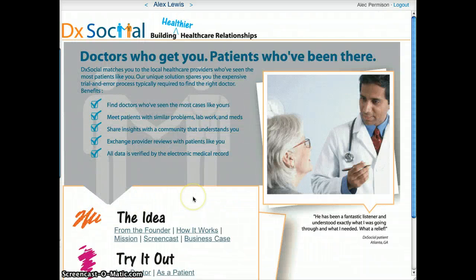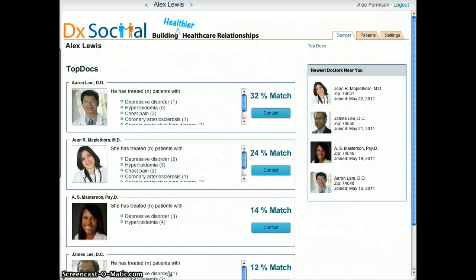Alright, so let's try it out. As a patient, I'm starting with Alex Lewis. Our demo features 4 sample doctors. The top doctor for Alex Lewis is Aaron Lamb, because Dr. Lamb has treated the most number of similar cases.